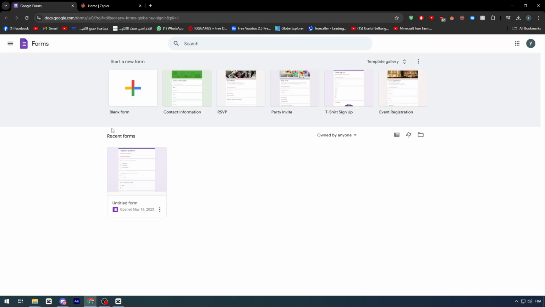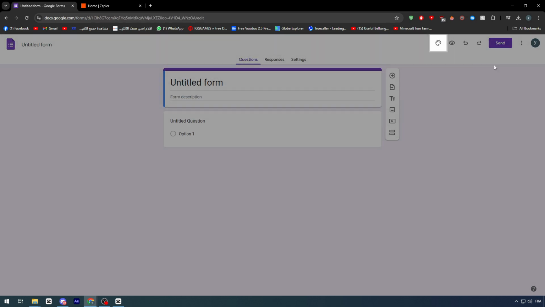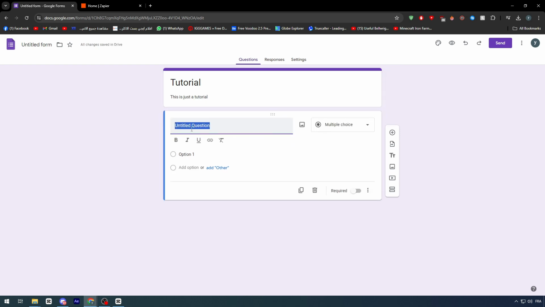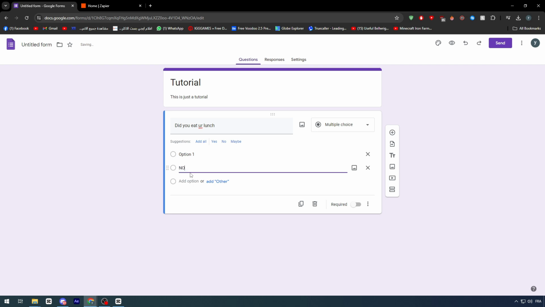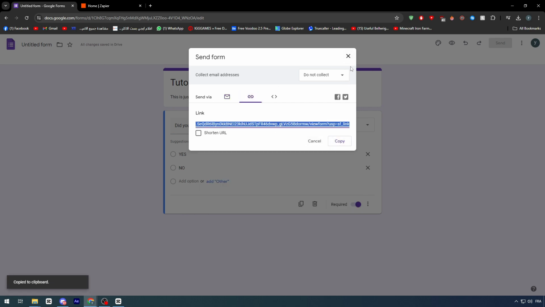Now let's start by creating a blank form, which is going to be our starting point, and let's just name it here as an example, tutorial. Form description, this is just a tutorial. And let's give them a question like, did you eat your lunch? Option 1, yes, and option 2, no. So yes and no are the options, and required. Let's send it, and as you can see, we can copy the link, and there we go.